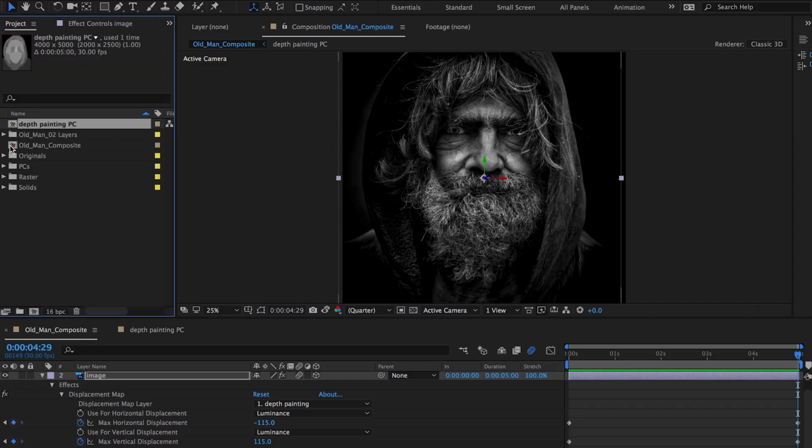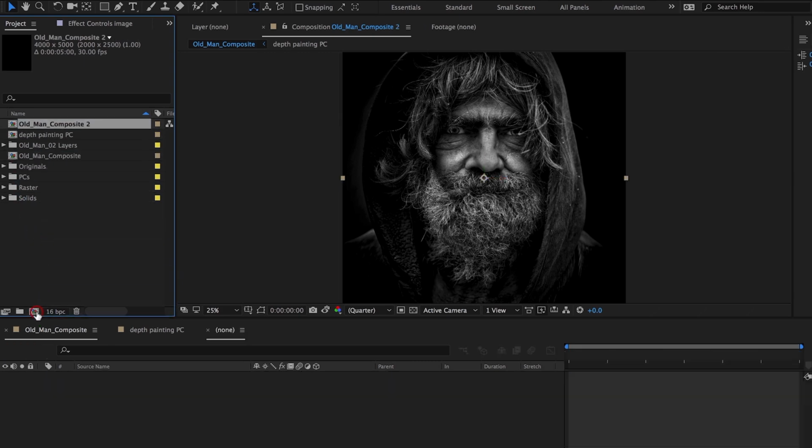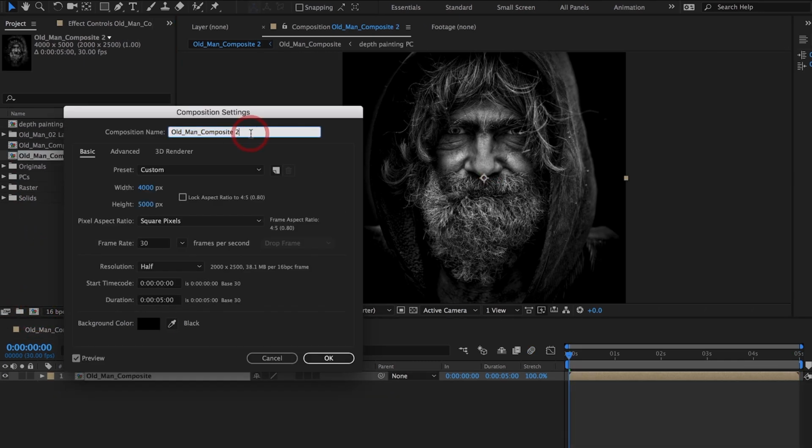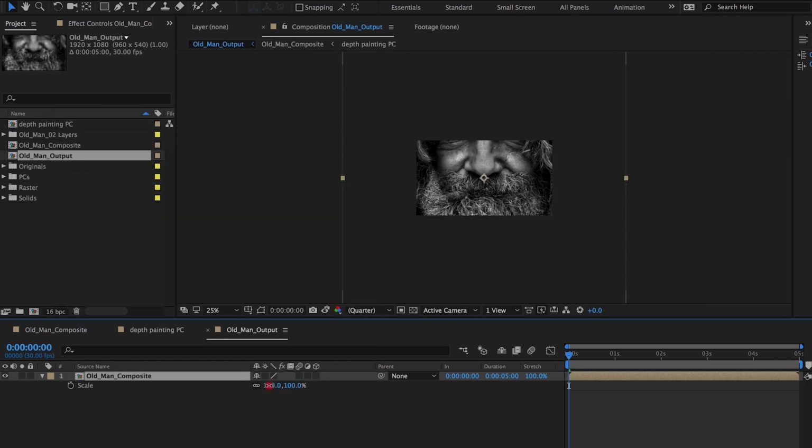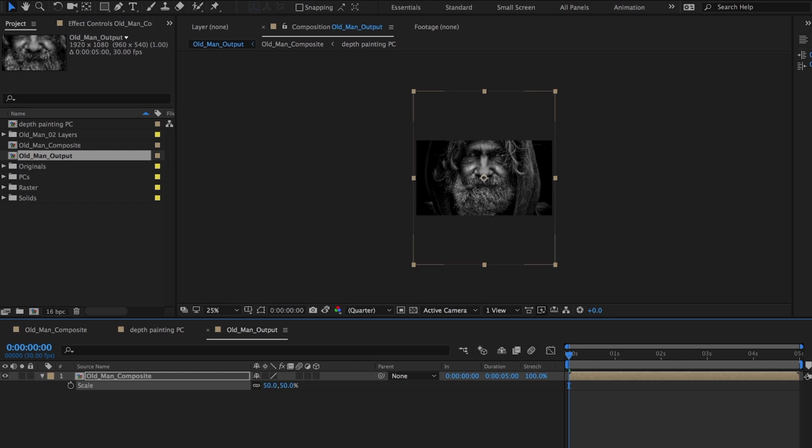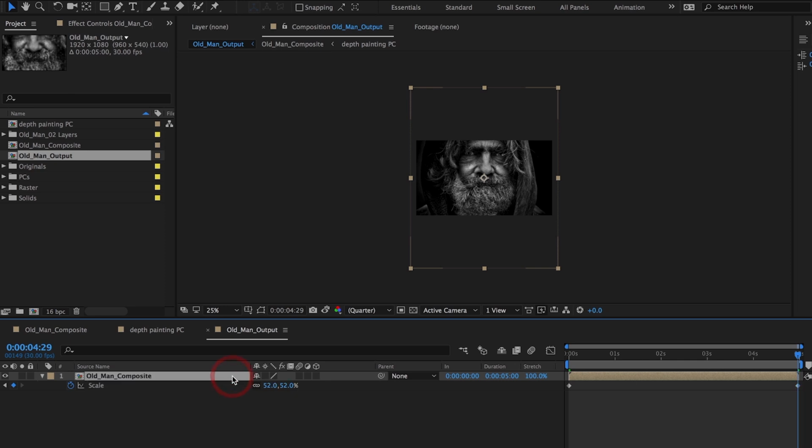Drag the composite comp into a new HD comp. Scale down by 50% and set a keyframe. At the end of the timeline, scaling up by about 2% will create the effect of a slight zoom with a virtual camera. The composition layer is repositioned to fit better.